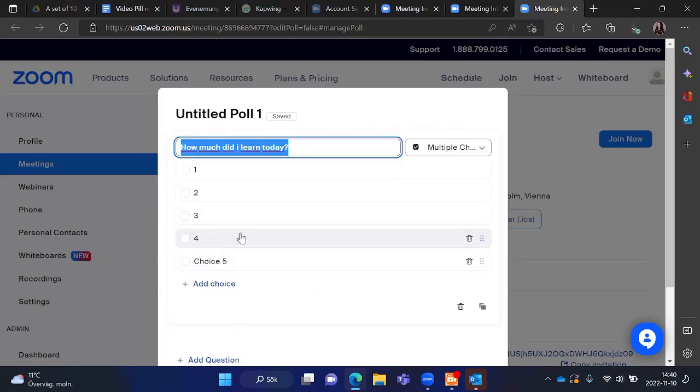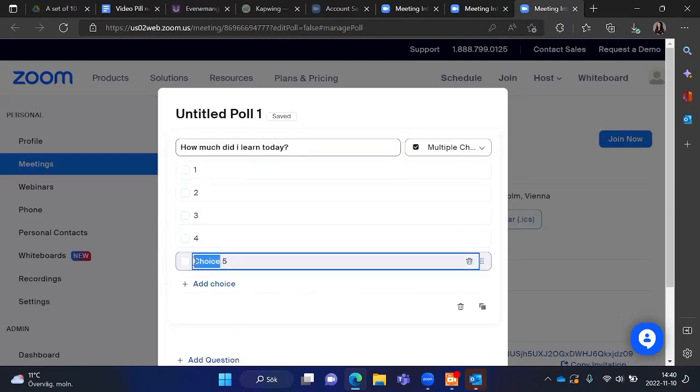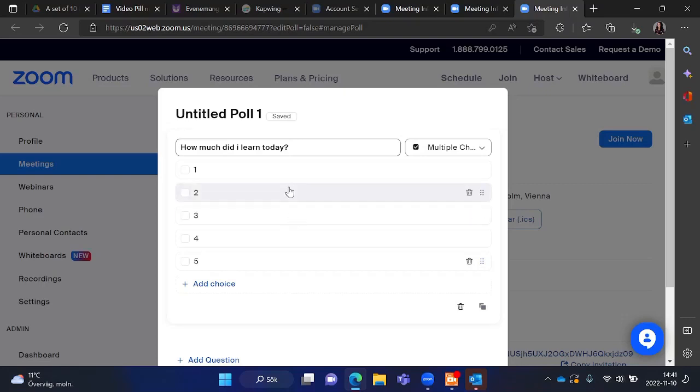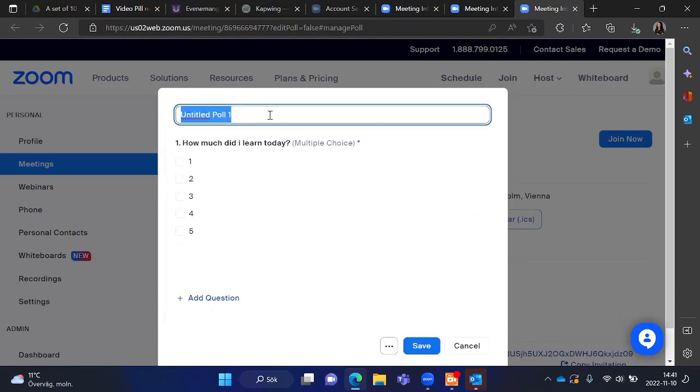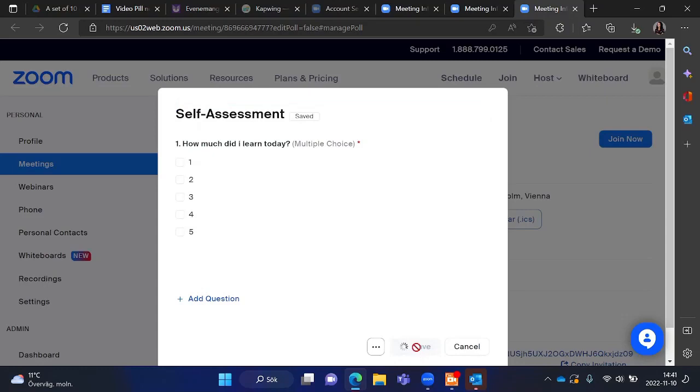Now, this poll can be used in the beginning of the class as a check-in, like what was the hardest thing for me to learn from the pre-class activity, or what would I like to learn today. You can use these as an assessment after the class as well, or a self-assessment on how the class went, or an assessment on the in-class activities, or just some reflections. So this will be a self-assessment poll, and we will save it.